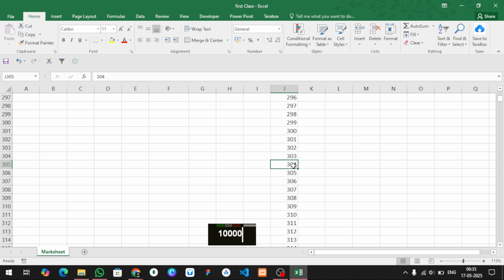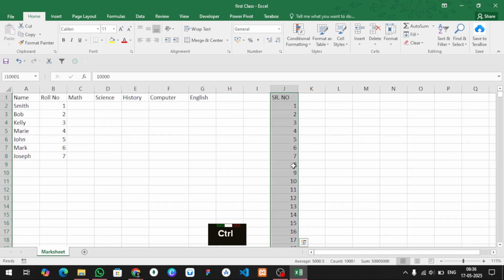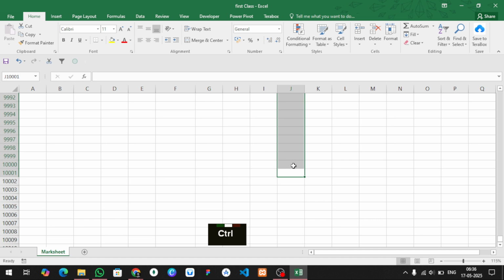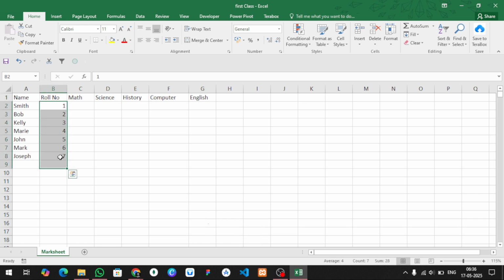If you want to check, you can use Control and the down arrow key. You can see the last number. So I got the numbers. We can use this option to make a series. We will understand it in more detail in our upcoming classes.